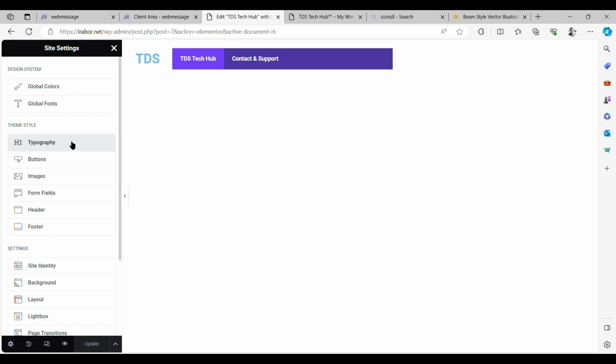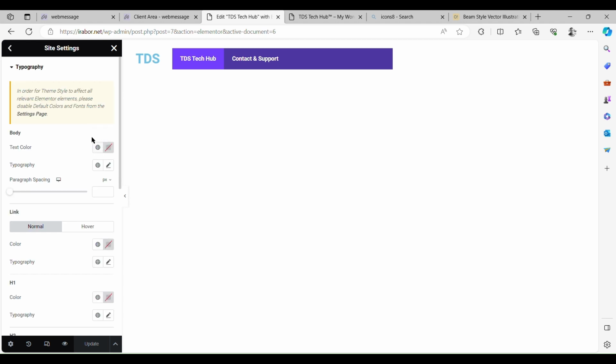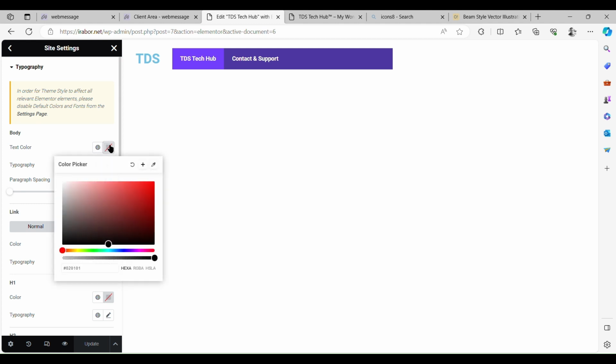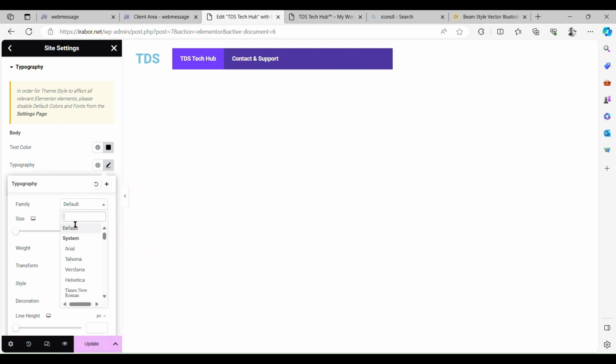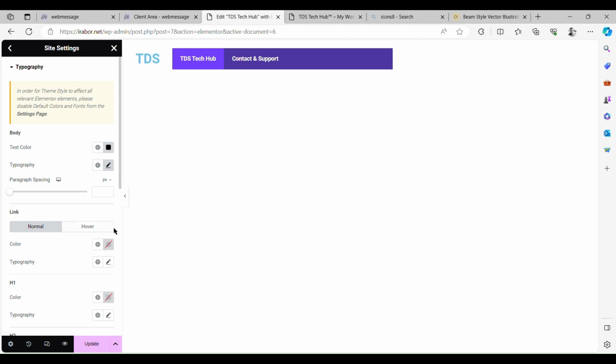So here we go to the typography. Typography is your website text content. So here is the body, the small text I'll be writing. I'll just choose black, and let me choose Roboto. This is going to be a default setting you can use all over your site. Then I'll choose 14. 14 looks fine.